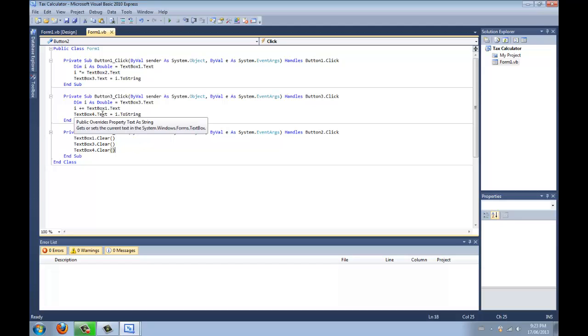So let me re-explain this. So this is dimming the I value as a double, and the double is equal to the text value of the first text box. Then it's going to grab the value of the text box 1, and it's going to multiply it by text box 2. Then it's going to put the answer in text box 3. That's what i.toString is. When they are multiplied together, it's going to add that into text box 3.